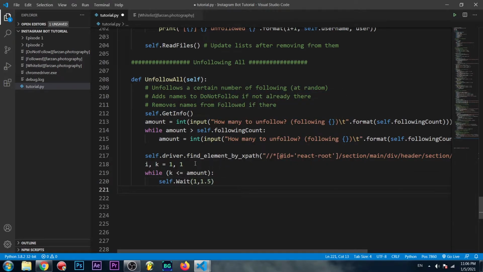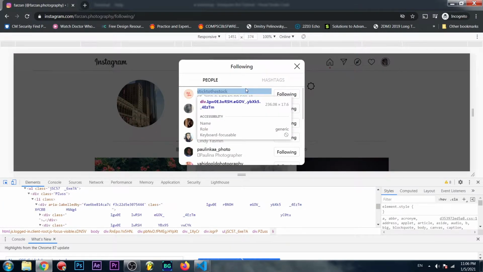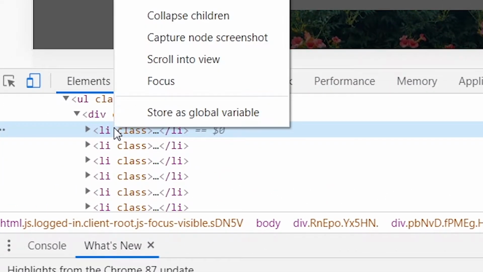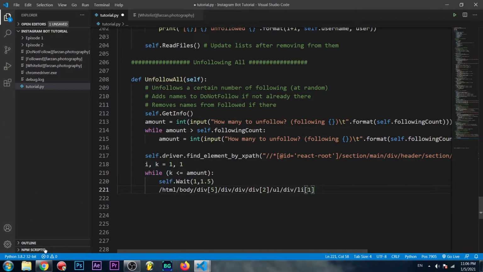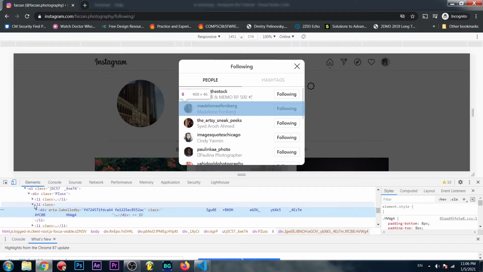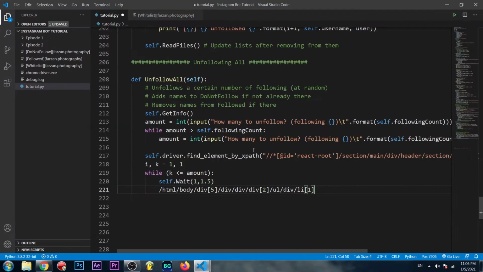And then if we come over here, if we grab this entire user and grab their list element instead of the div, let's copy the XPath. Let's put that there for now. And then do the same thing for the second user and their list element, copy the XPath. You can see that they only differ by this number, and this number is only increasing by 1 every time.